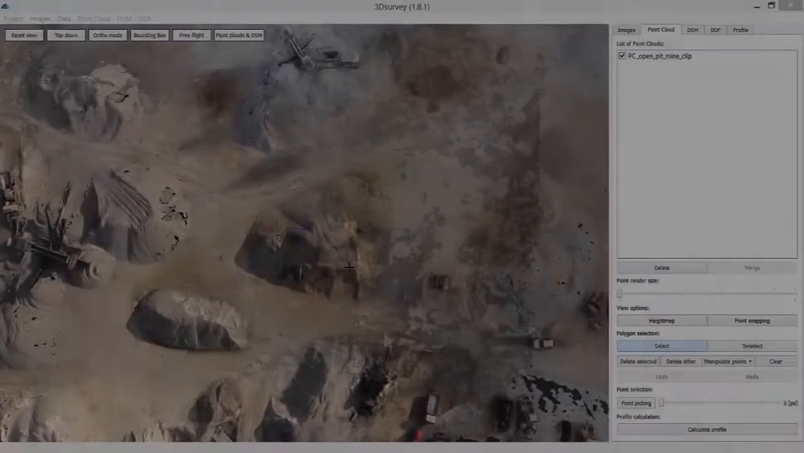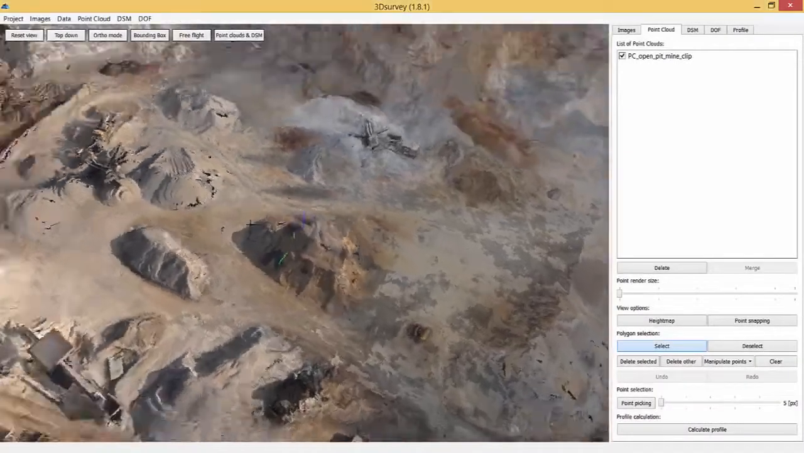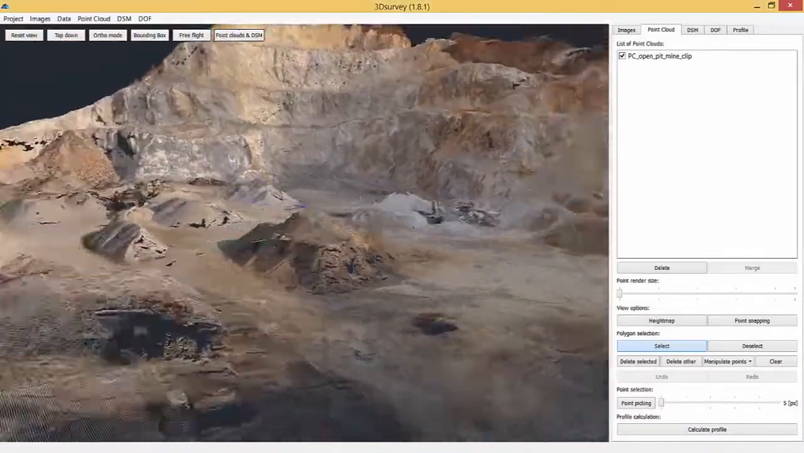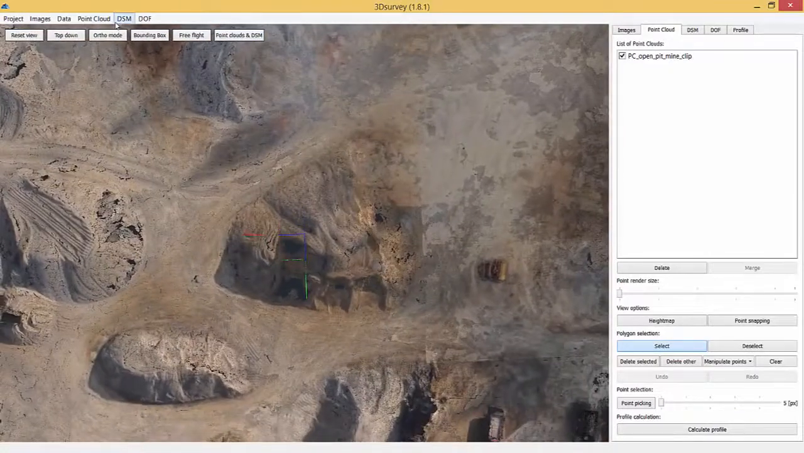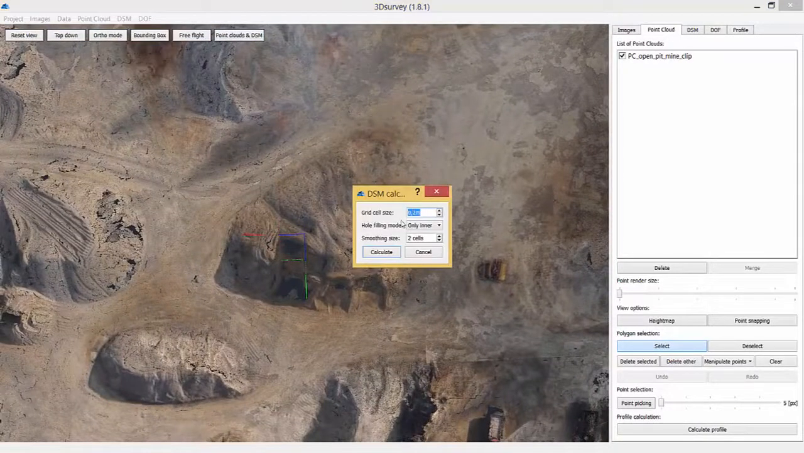We've already calculated a 3D point cloud last time around. Here's a quick overview of the outcome. To calculate the volume of the material, we first need to calculate a digital surface model.